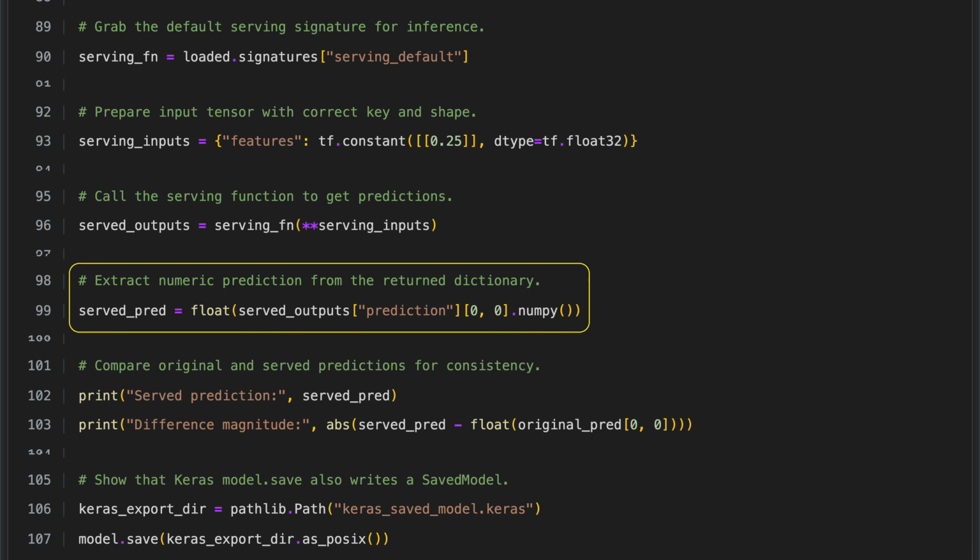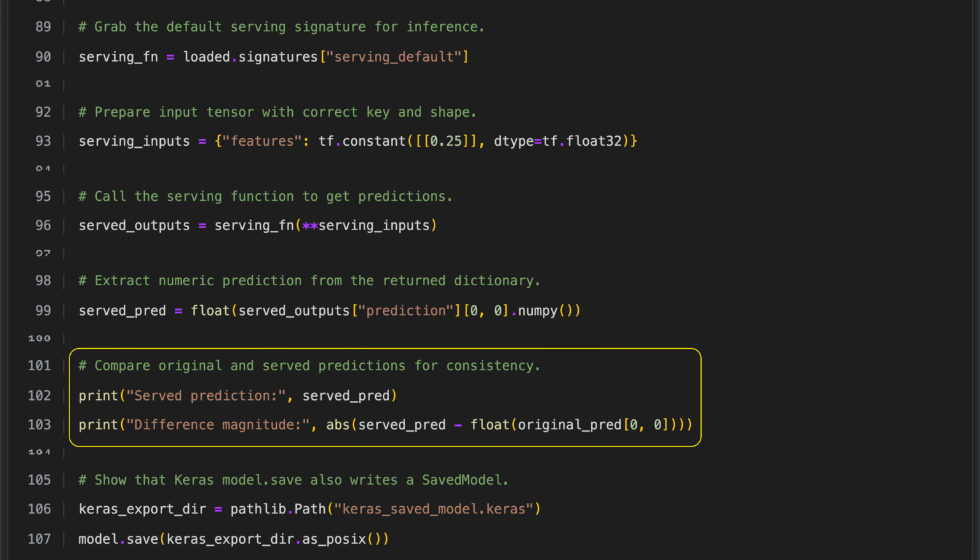We first print the prediction produced by the saved and reloaded model to confirm that it behaves the same as before. Then we compare this served prediction to the original prediction made prior to saving. By printing the difference between them, we can spot any discrepancies. This process helps verify that the model's predictions stay consistent, stable, and reliable across saving and loading steps.